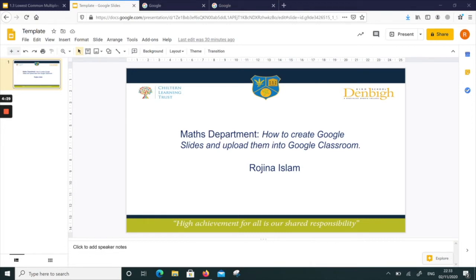The slides are automatically saved into your drive, and the best thing is you can access your slides whenever you want, as long as you're online. So I can access my slides at school as well as at home.